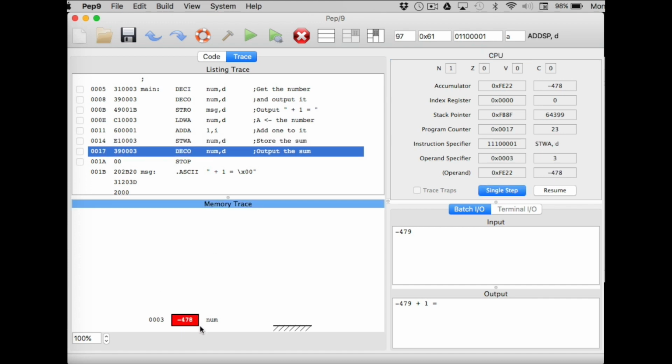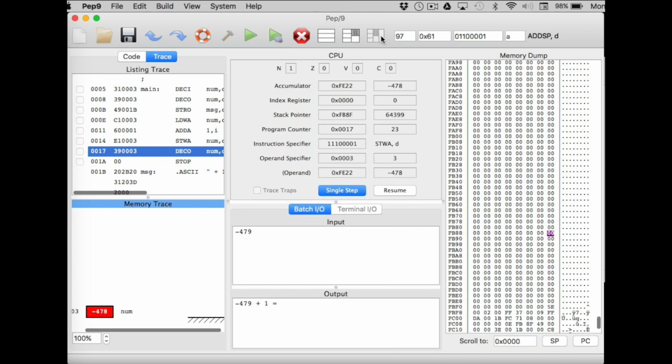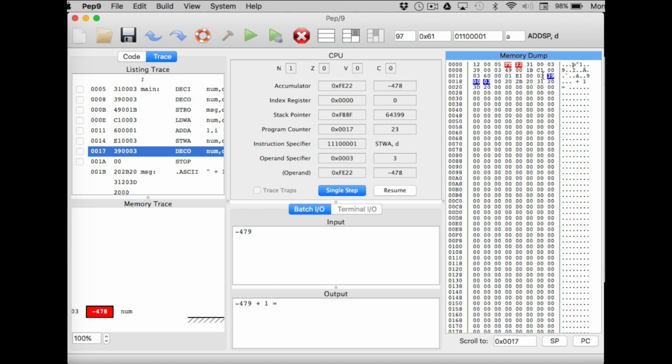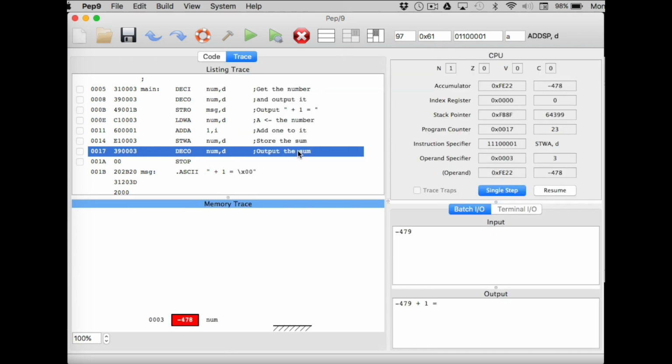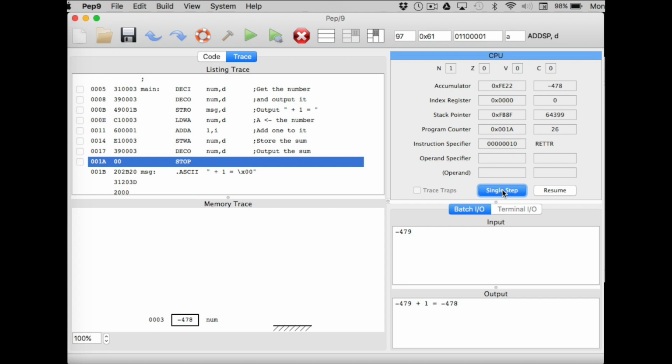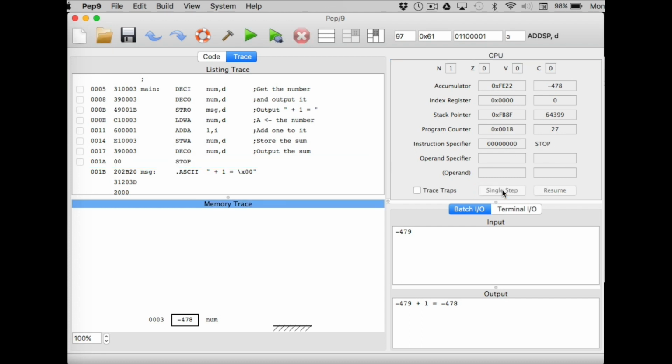And see, it's in the debugger, the symbolic debugger. Is that slick? You could go through and trace through here in the memory dump, but now we can do it symbolically. We don't have to muck around with that memory dump, because we have num right here. And then now what is this deso? There's the negative 478, and then we stop and we're done. So that's the demo.